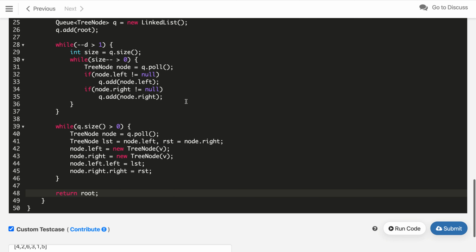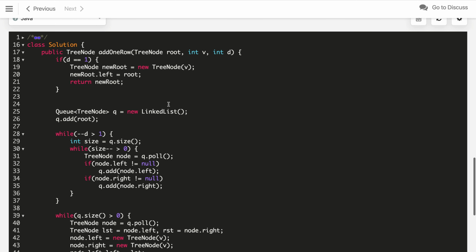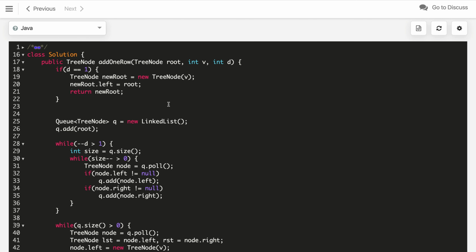So it got accepted. So what is the time complexity of this solution? The time complexity in the worst case, we may process all the nodes in our tree, which is O of n, and the space complexity in the worst case we will have the max width of our tree in the queue, that many. So in general we can say that it is O of x, where x is the width of our tree.